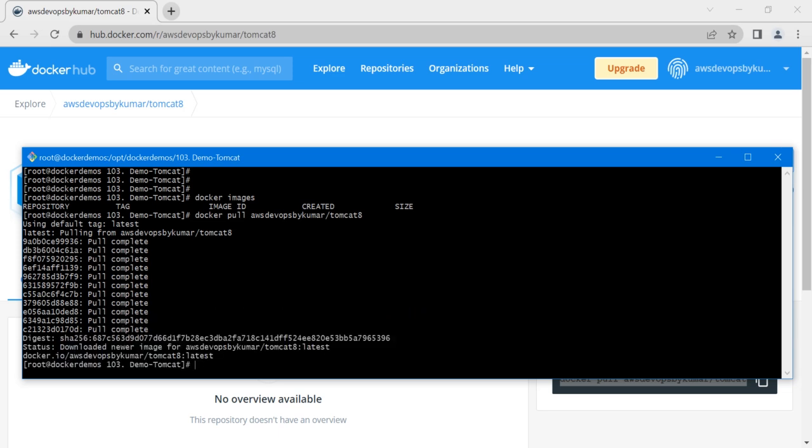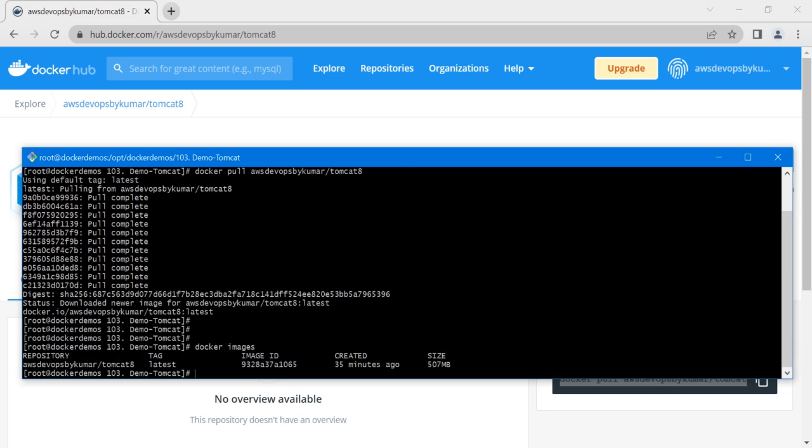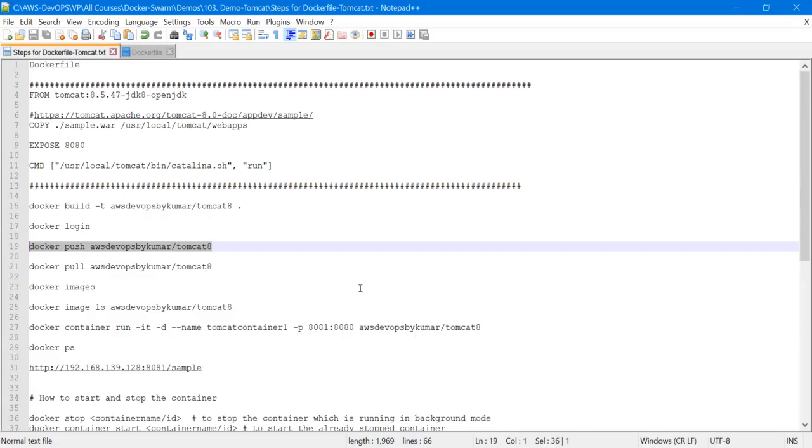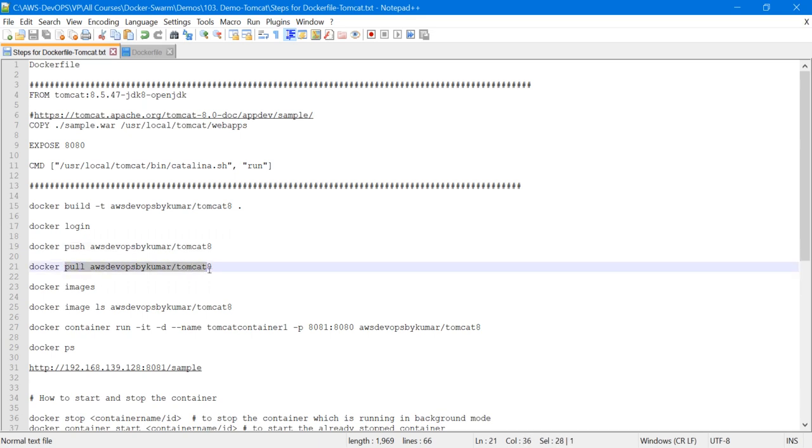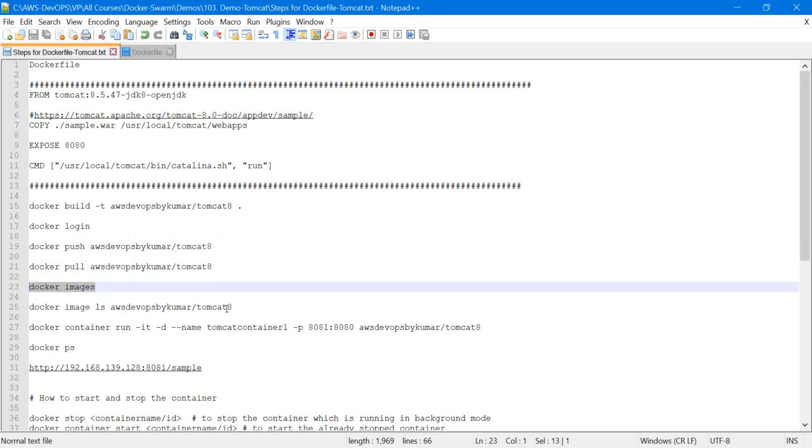Right, so the pulling part is done. If I go and see the images, you can see AWS DevOps by Kumar, Tomcat 8, and latest is there. We pulled it already, then we can see the images. We are able to see it.